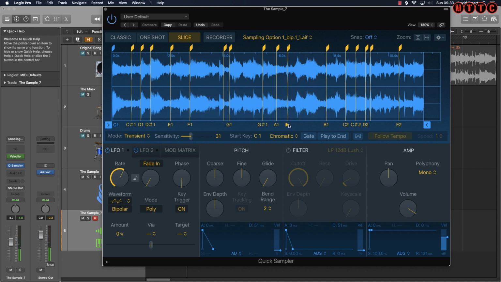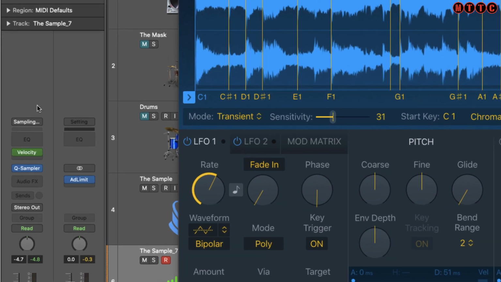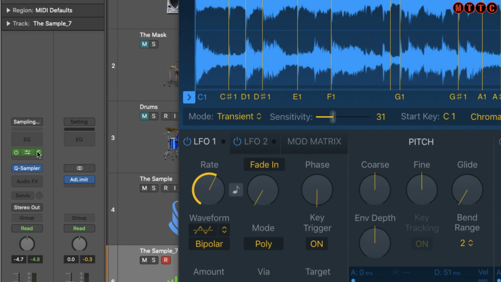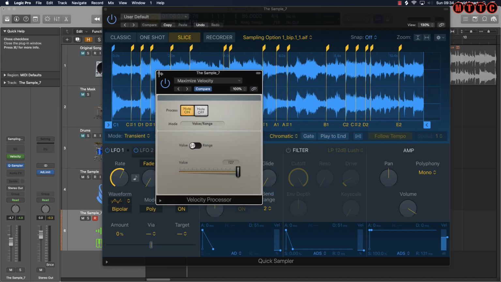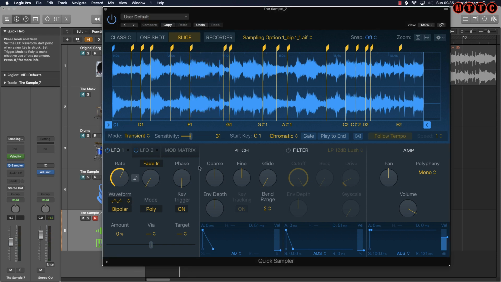Okay, and now I'm going to use my MIDI keyboard to trigger different slices at different intervals to create a new sample loop. Also over here, you'll notice on the channel strip, I've inserted a velocity processor in the MIDI slot, and I've set this to maximum velocity. Now what will happen is, it doesn't matter how hard or soft I hit my notes on the keyboard, every note will be triggered at maximum velocity. Okay, so let me demonstrate how I'm going to create a new vibe using these sample chops.